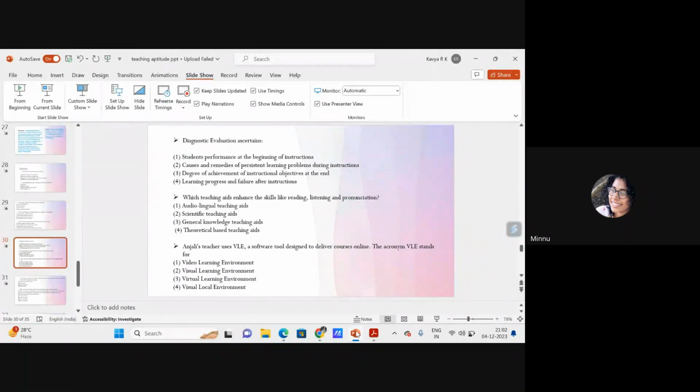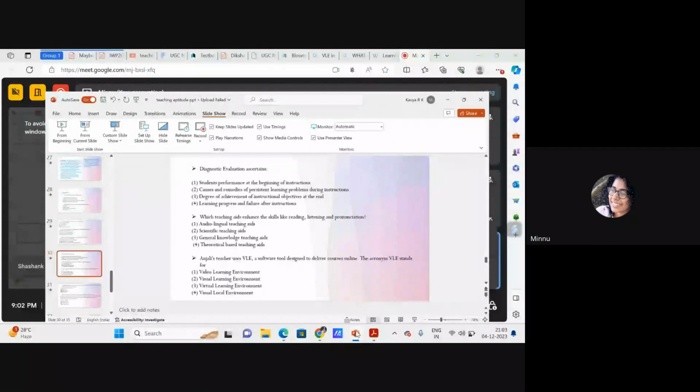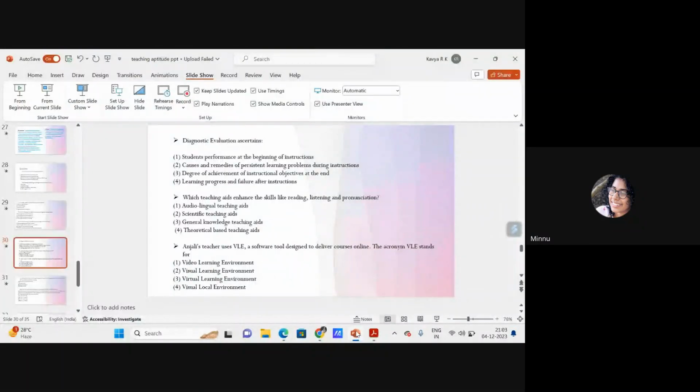Which teaching aids enhance skills like reading, listening, and pronunciation? Reading, listening, and pronunciation are skills which need to be enhanced during teaching. So which aid will help in doing that? Audiolingual teaching aids, scientific teaching aids, general knowledge teaching aids, or theoretical based teaching aids? Which do you think is the answer? Yes, everybody is right.